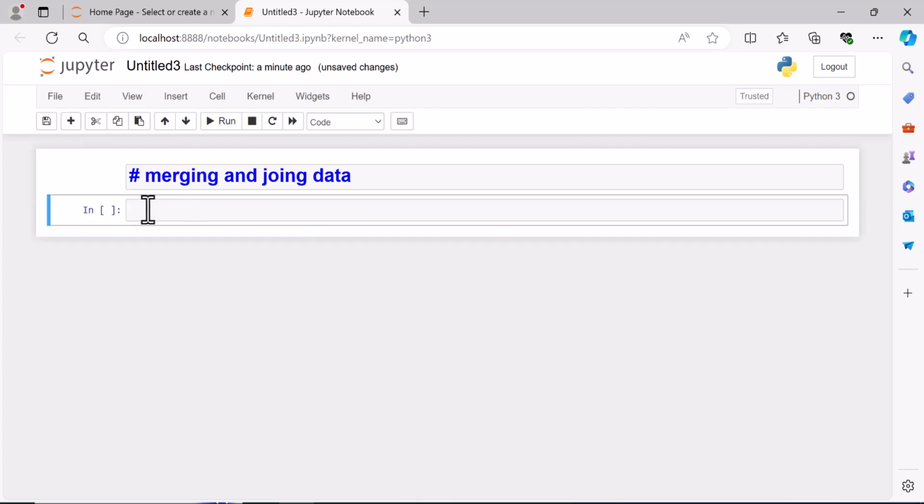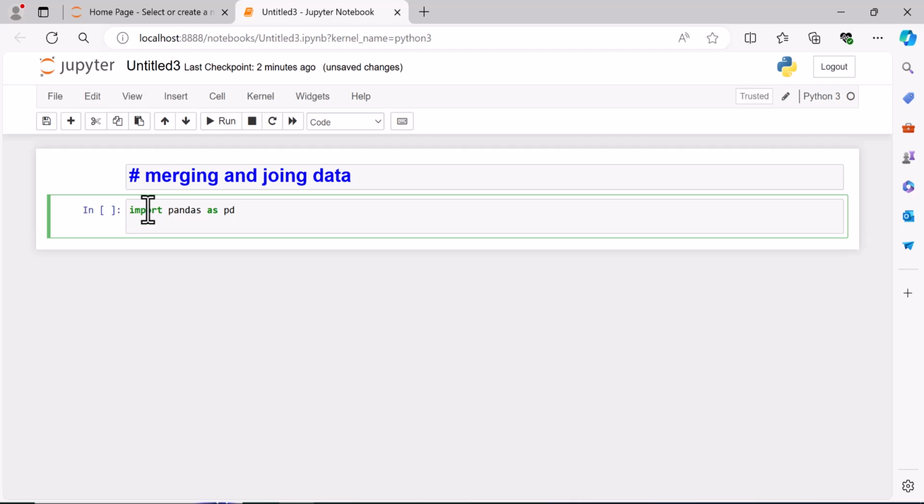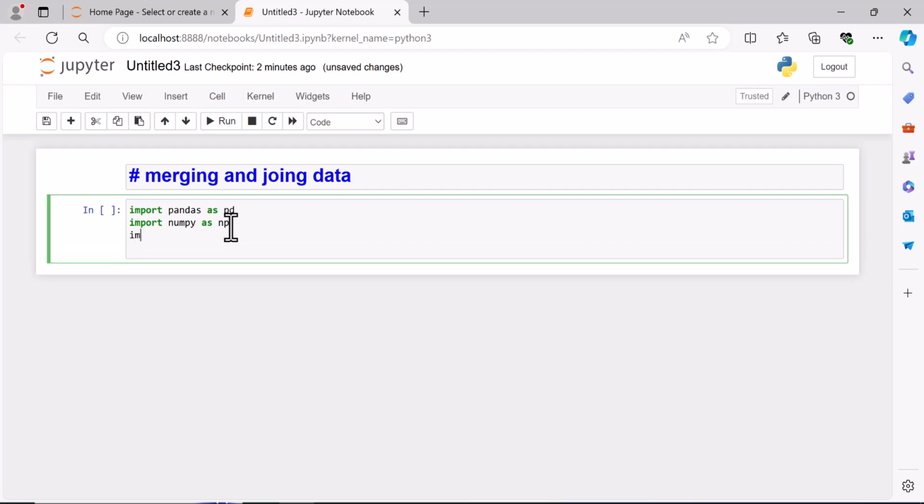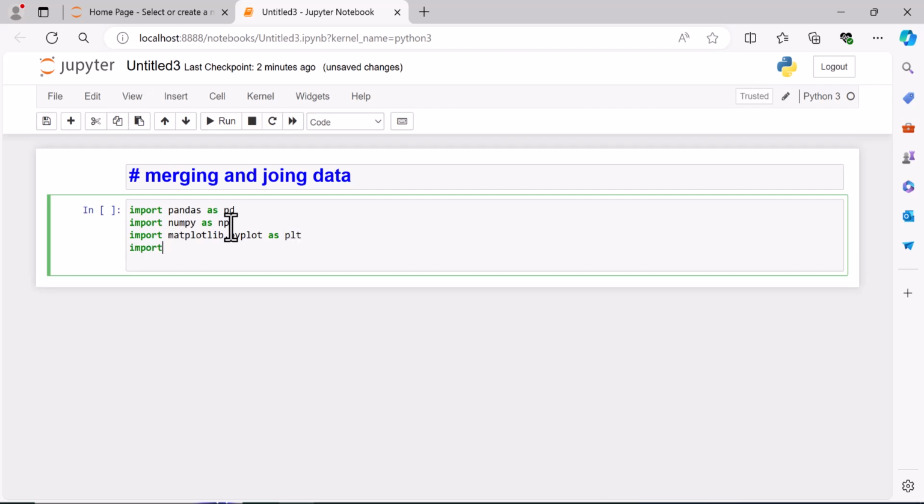All right. So let's import pandas as pd, numpy as np, and import matplotlib.pyplot as plt. So that means that we're importing these libraries.